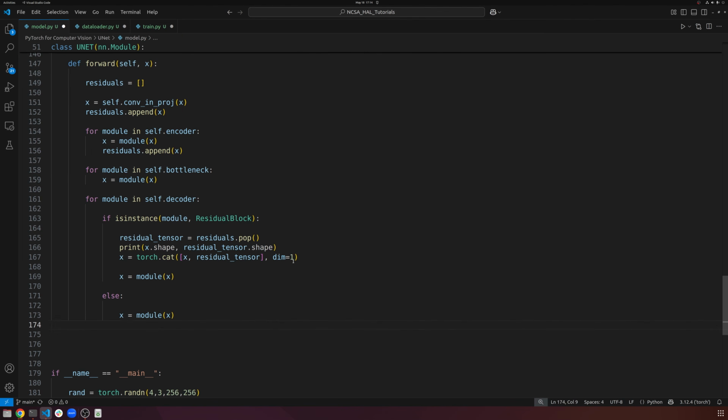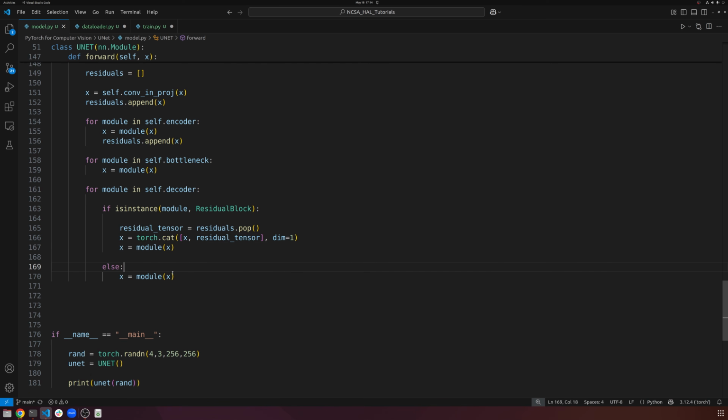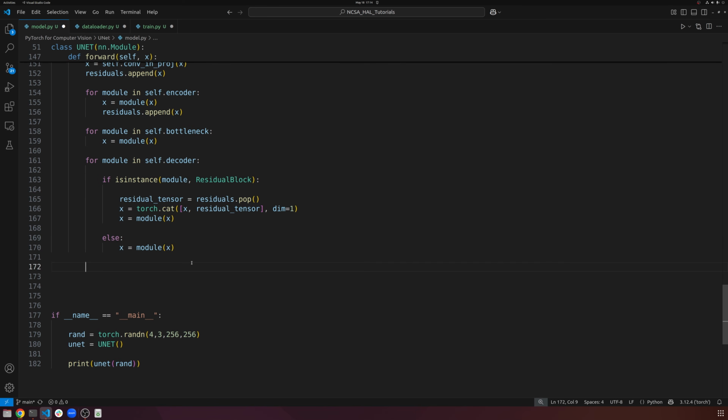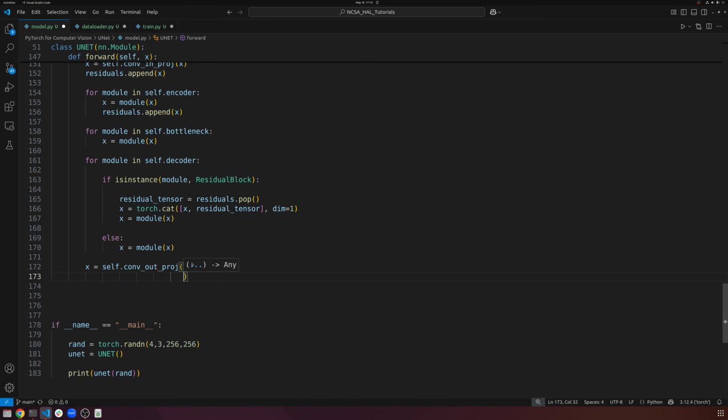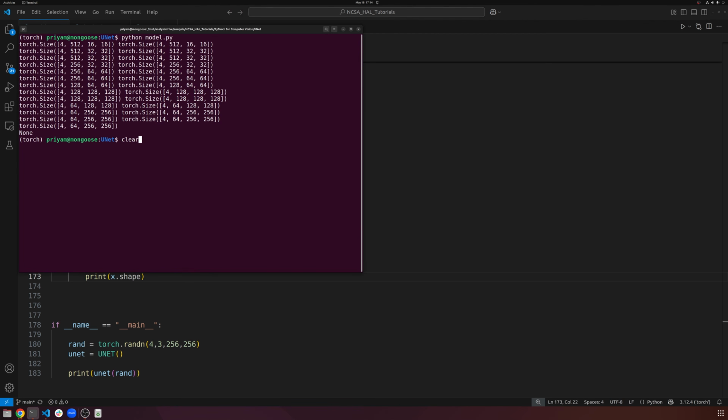Good. So now that we have completed our entire process here, we just need to do the final convolution. x is equal to self.conv_out_proj(x). And we can print out finally x.shape just as our last verification.